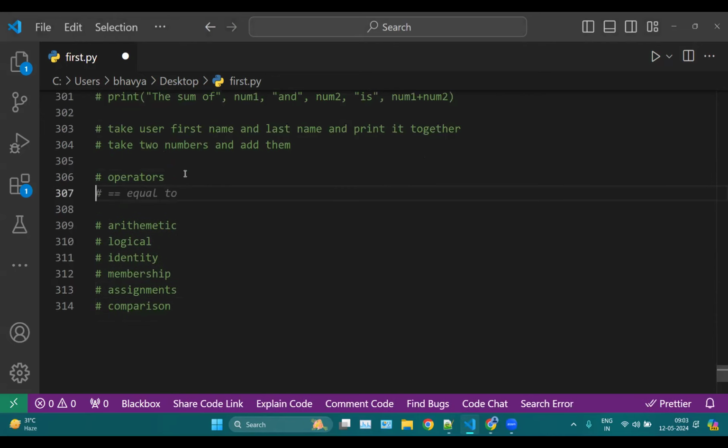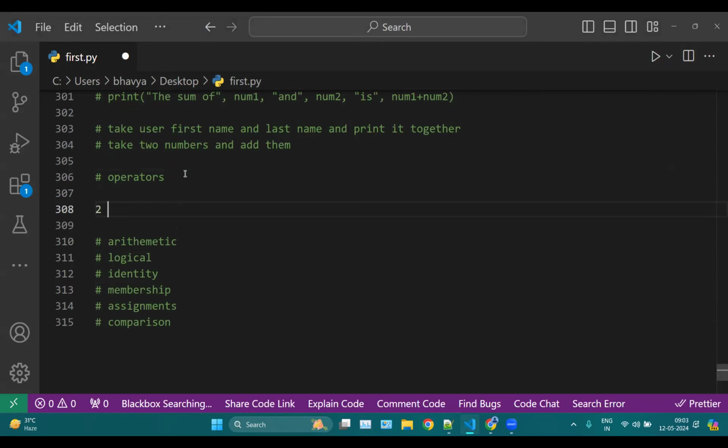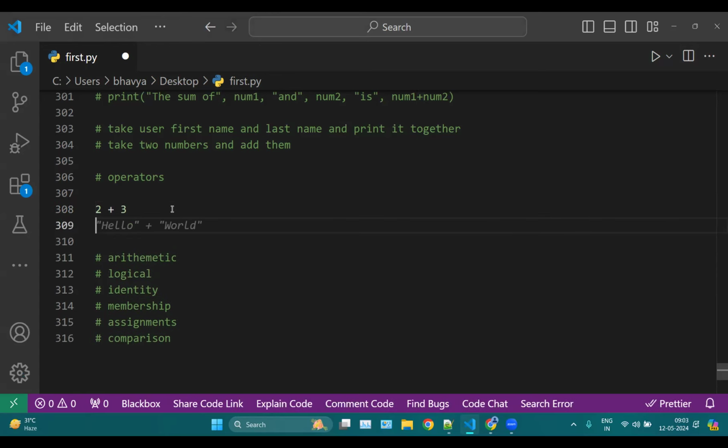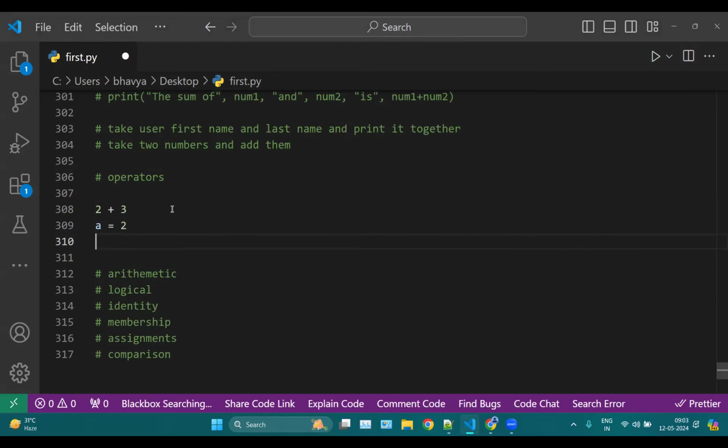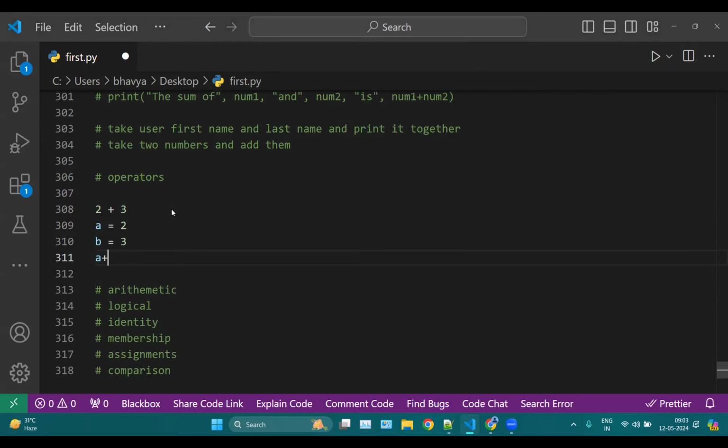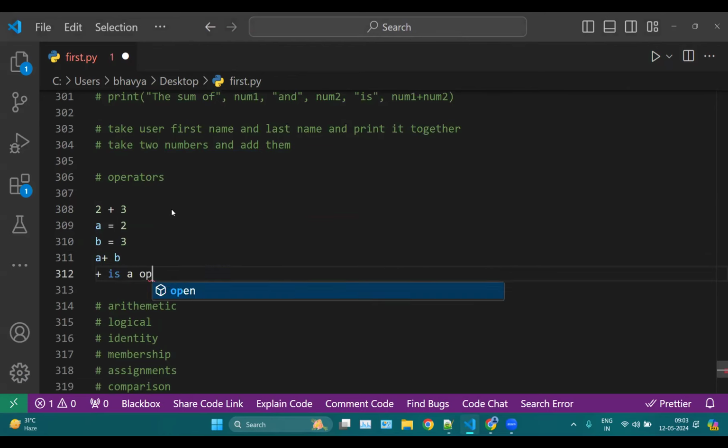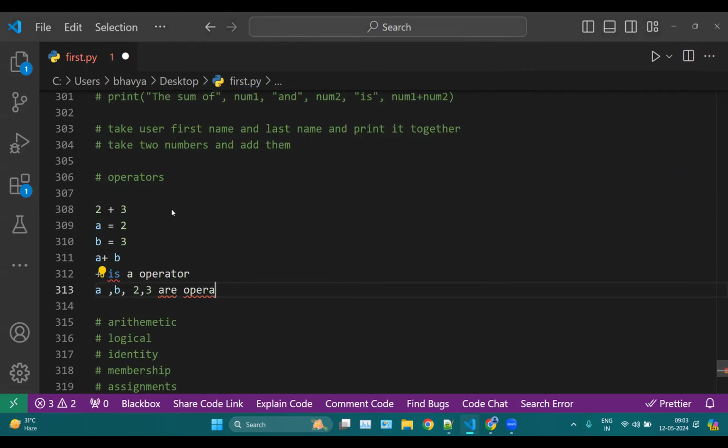First we have this concept of operators and operands. For example, if we are using 2 plus 3, 2 and 3 are known as operands and plus is an operator here. Or let's say A equal to 2, B equal to 3, so A plus B. Here plus is an operator, and A, B, or 2 or 3, whatever it is, they are known as operands.